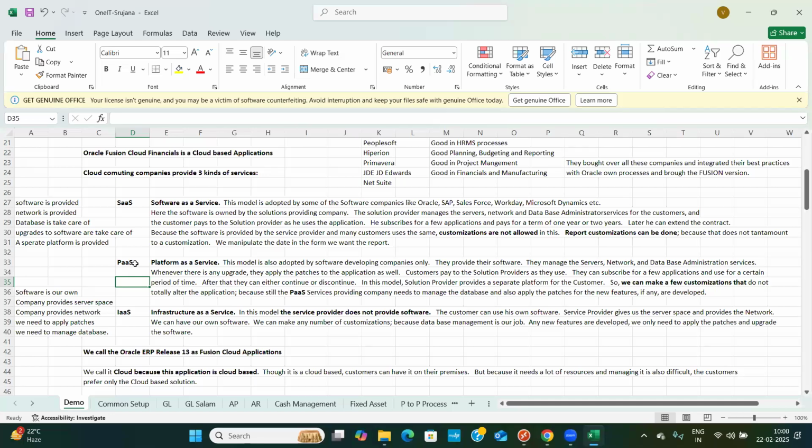No other person will have access to our server. So we have our own platform. That's why it is called platform as a service. Because we have our own platform, we can make some customizations to this application. That is called the PaaS mode. We say only a few customizations because if you go for more and more customizations, then whenever you try to apply the patches, maintaining the database will be difficult. That's the reason they allow us only minimum customizations, because the software is theirs.